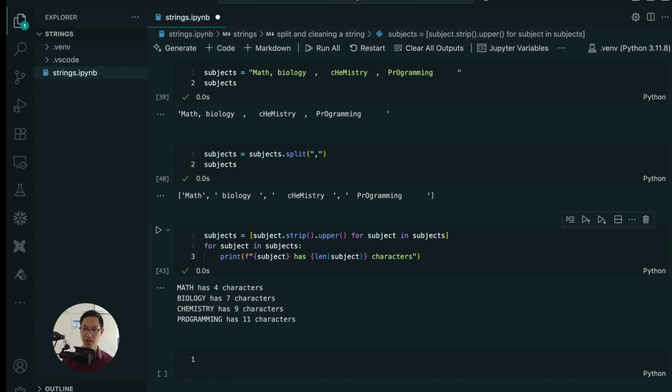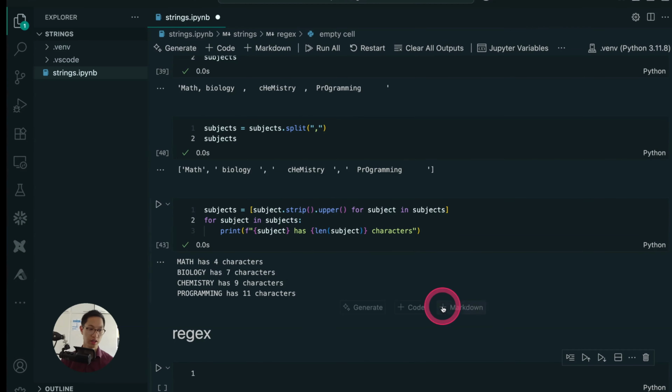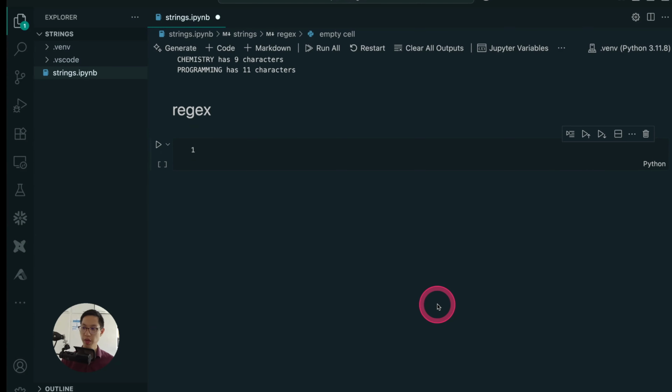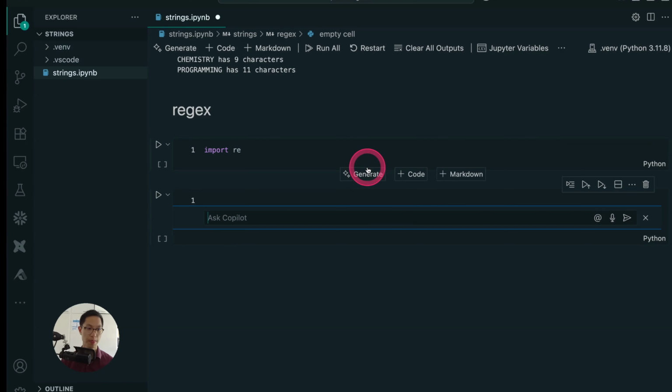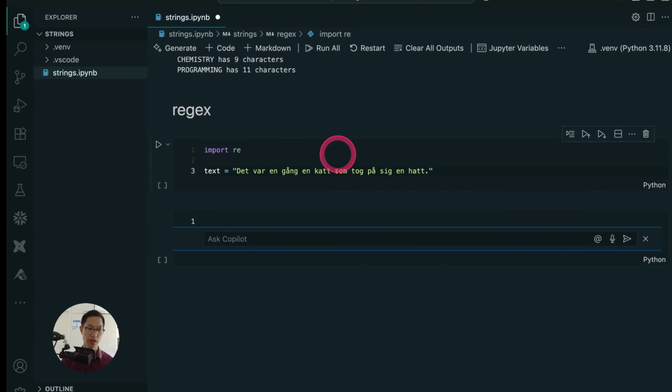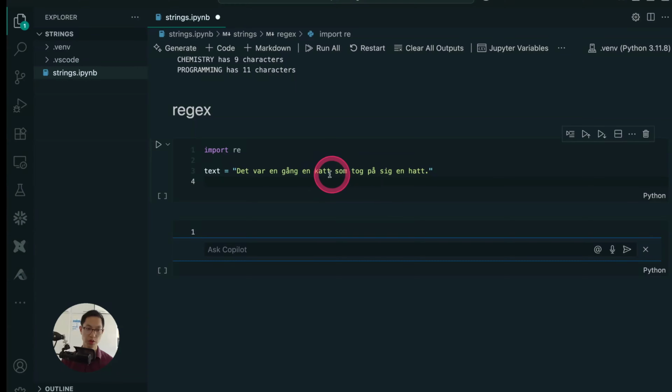Okay, let's see, what else can we do? We can do regular expressions, regex. So regex is a way to pattern match. We want to match different types of strings. For example, we have import re, and I will just add a text here. This is in Swedish, but it doesn't matter for you. Det var en gång en katt som tog på sig en hatt. I want to match everything that has ATT.